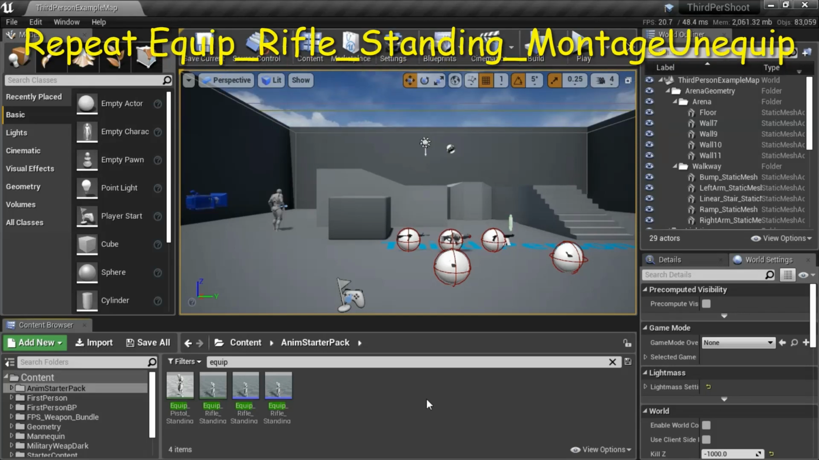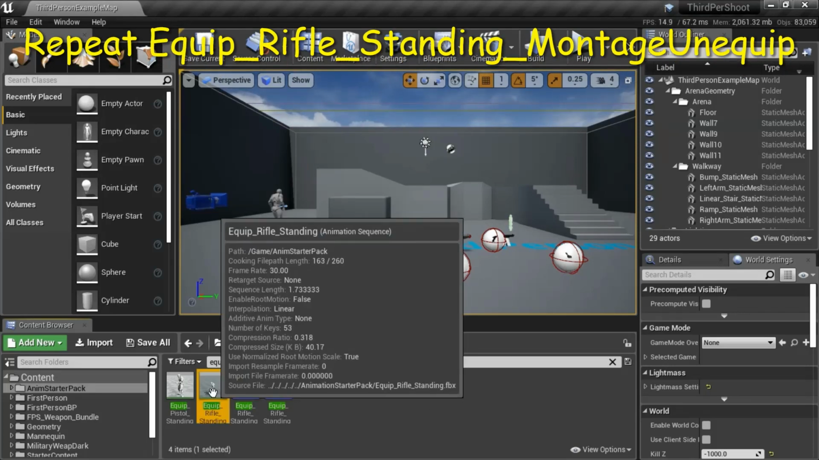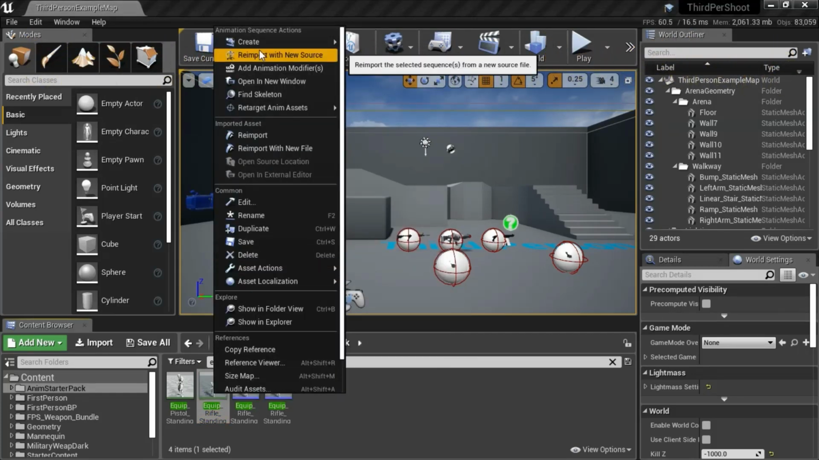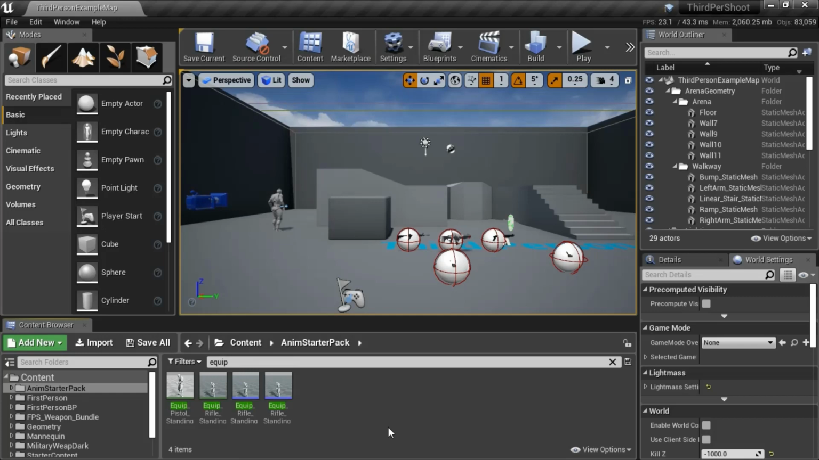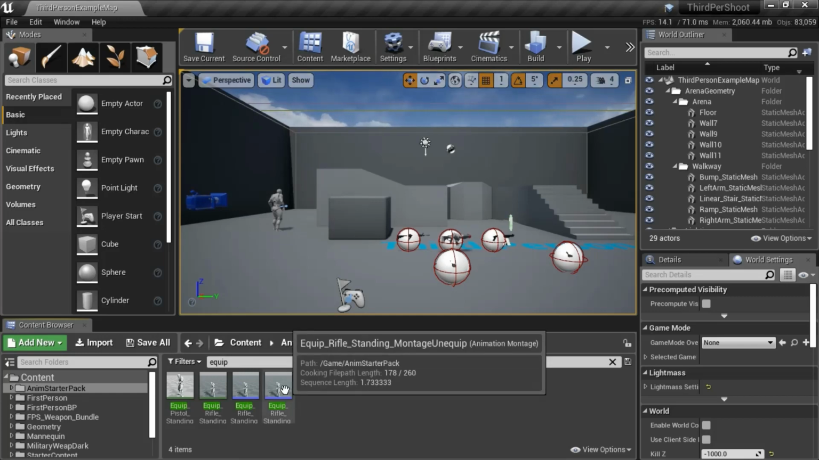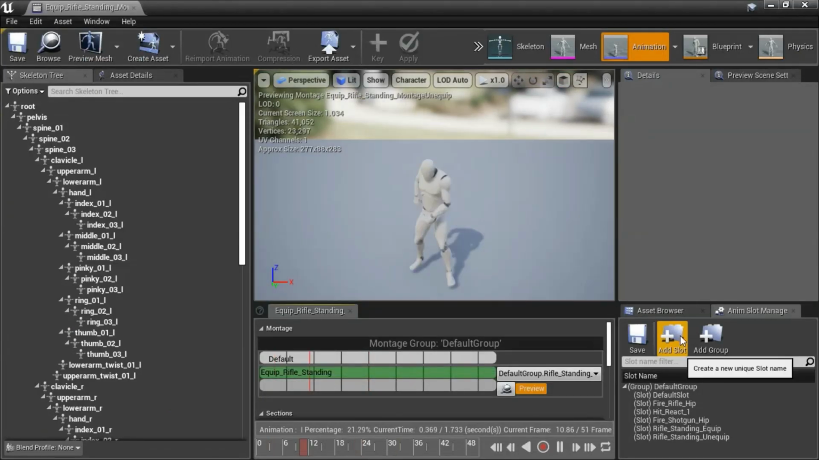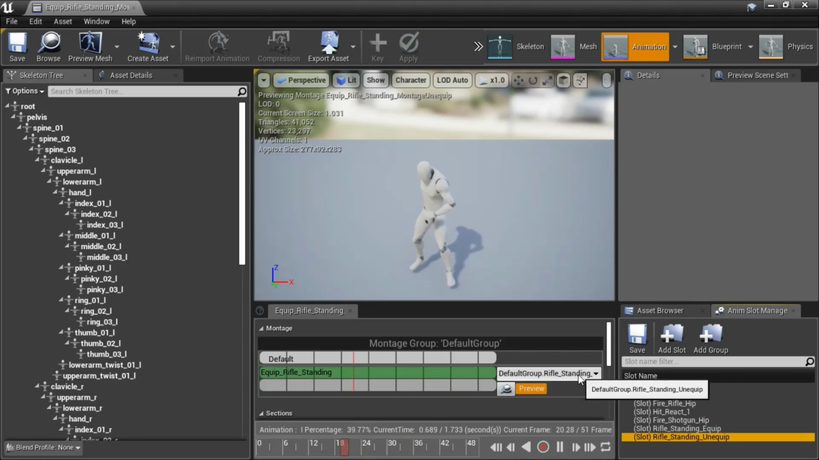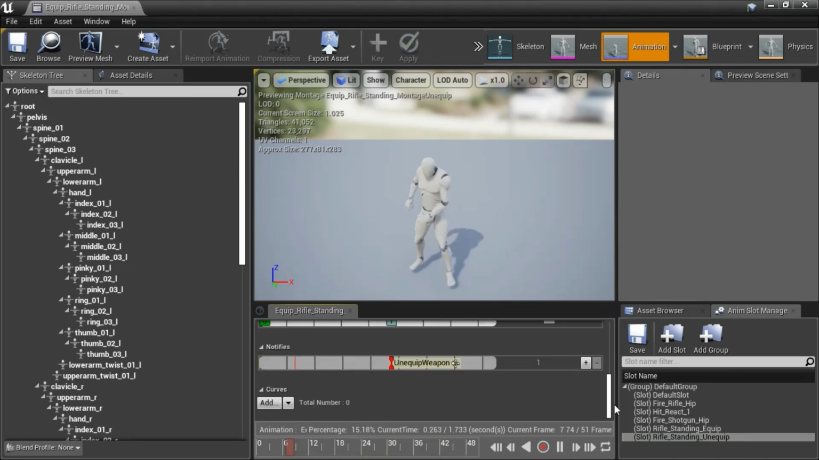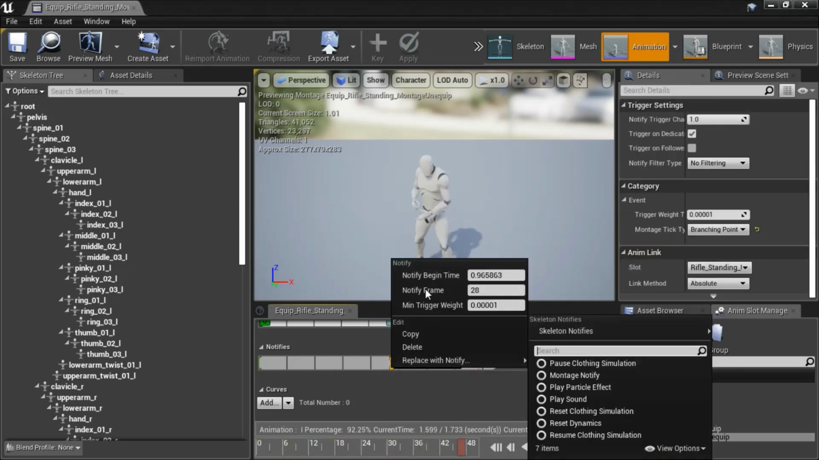Now you're going to repeat the process. Right click, Equip Rifle Standing, create Anim Montage. In this case, name it Equip Rifle Standing Montage Unequip. Add a slot, but this time name it Rifle Standing Unequip, and change this drop down to Rifle Standing Unequip. Name the Notify Unequip weapon, and you can set Notify Begin Time to be identical to the other one here.